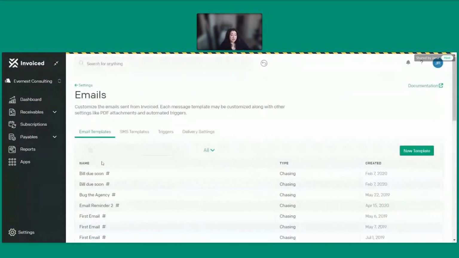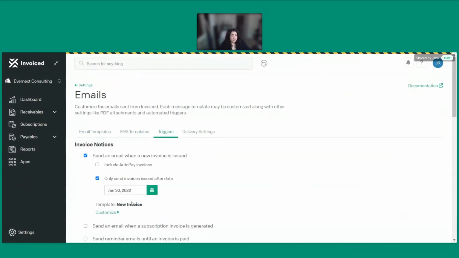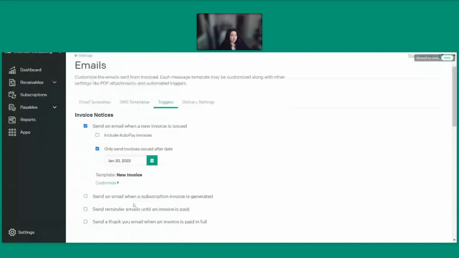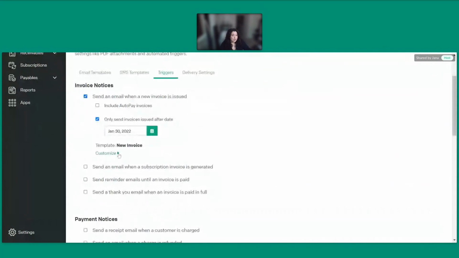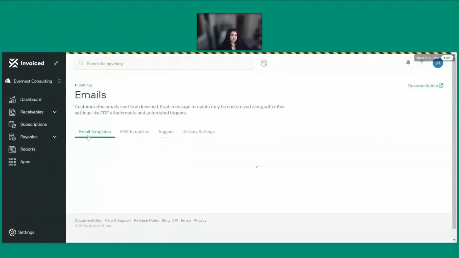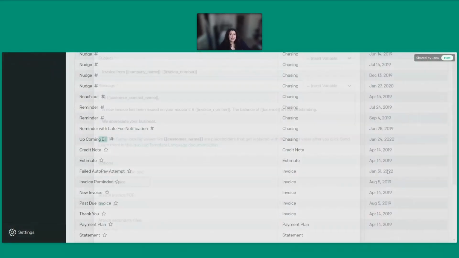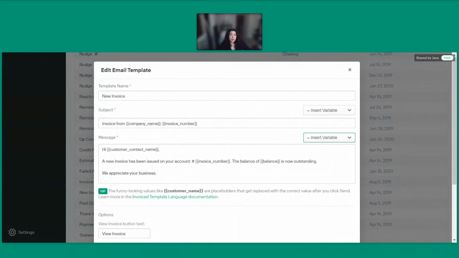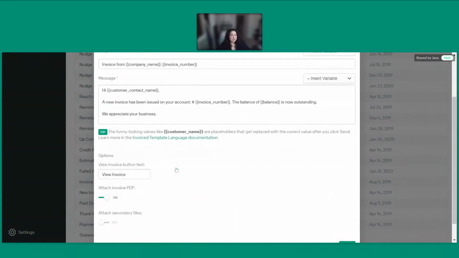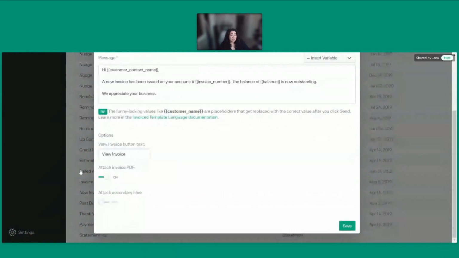Emails. All of your transactions will come with an email trigger. And this is how customer notifications are automatically sent from the Invoiced platform. You can customize which triggers you'd like to use and also the email templates for those triggers. Templates with a star will act as a default, but editing these templates is easy. You can drop in variables and customize this messaging to look like whatever you'd like. You can also decide if you'd like to attach a PDF of the transaction itself or any secondary file attachments to the email.